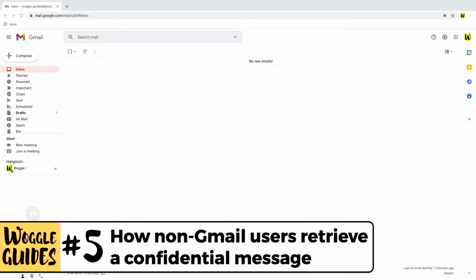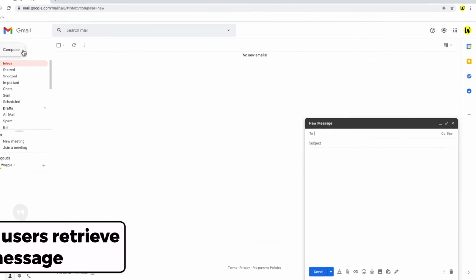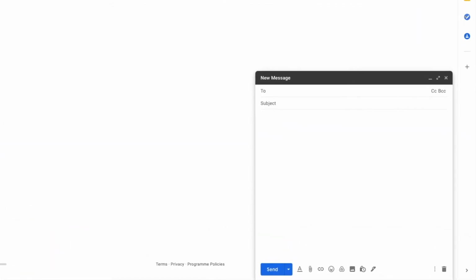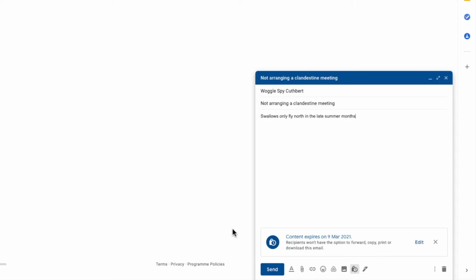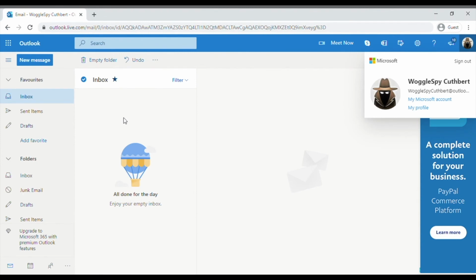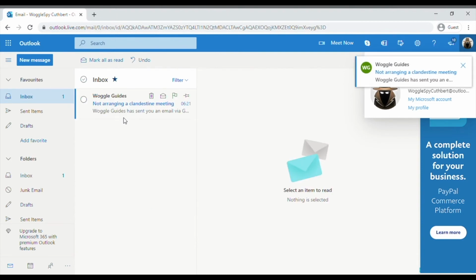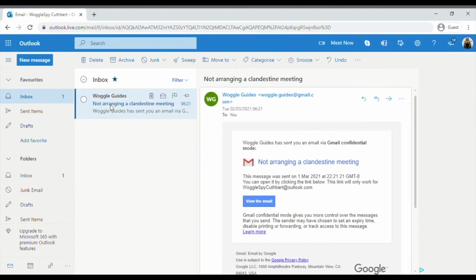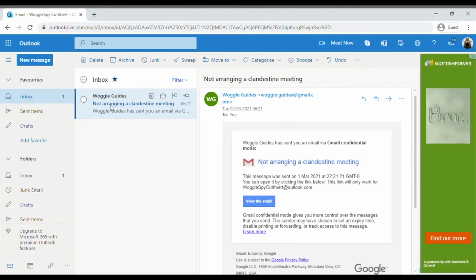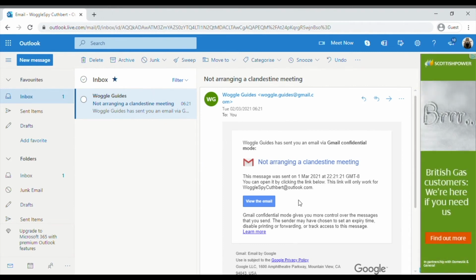Let's now move on to look at the experience with confidential mode for a non-Gmail user. We'll send another email, and this time we'll send it to someone with an Outlook account. We've seen this before, so we'll just zip through it very quickly. And in this instance, we'll choose not to have an SMS passcode. Turning to the recipient's inbox, you'll see that they receive a confidential message. And if we click into that, they're given an option to view the email. So let's click that button now.